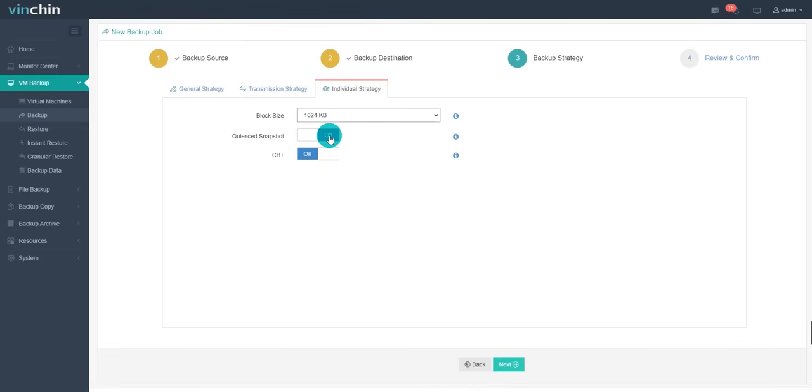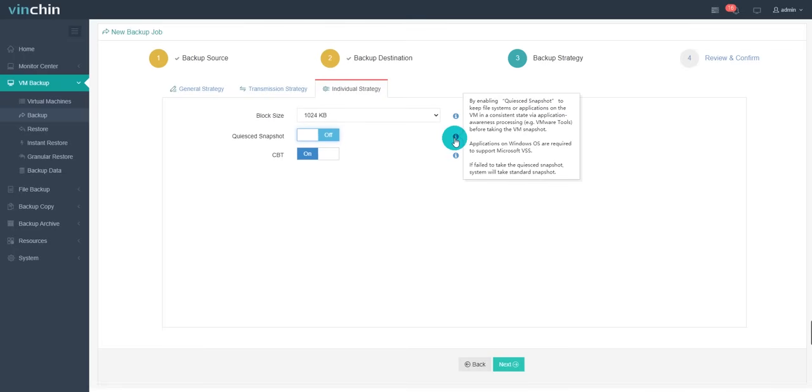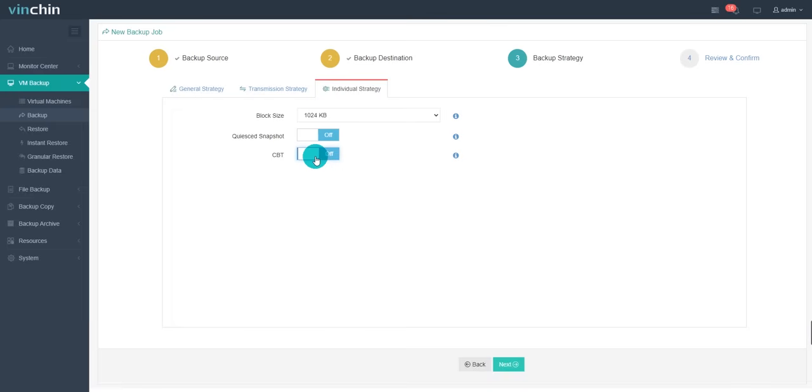Next is Quiesced Snapshot. If enabled, the file system or application on the Windows VM will be kept in a consistent state while application awareness processing is done before the VM snapshot is taken. If it fails to take a quiesced snapshot, the backup server will take a standard snapshot. The last option is the VMware CBT function, which can improve the speed of the incremental backups, and it is highly recommended to keep this option enabled.